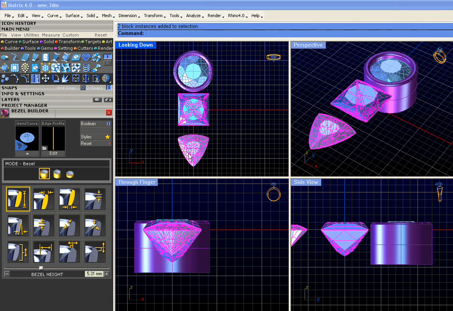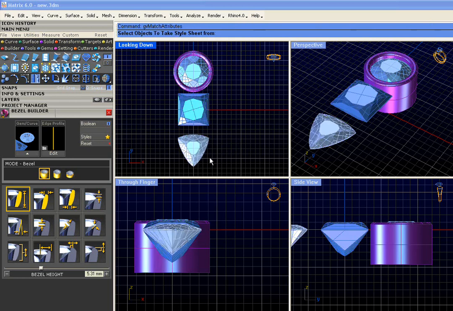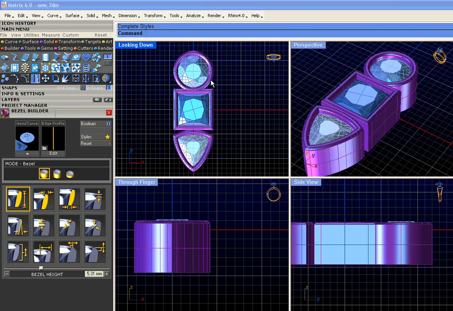And I want the same bezel to be on these stones. So I'm going to select those, hit F6. We want to match attributes. We're going to take the information off of the gem. We want the bezel and the create styles. And it's going to copy that same information over and apply it to different shaped stones.